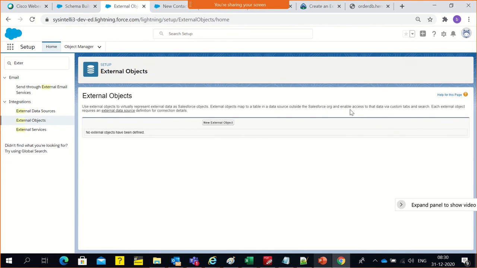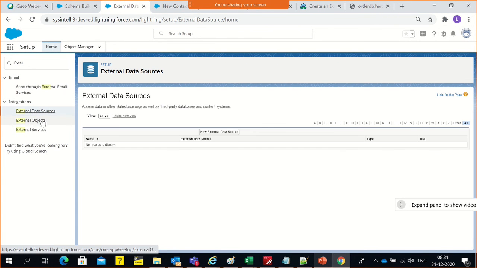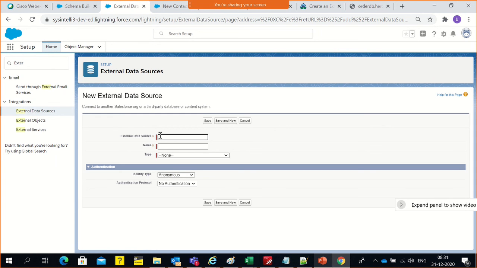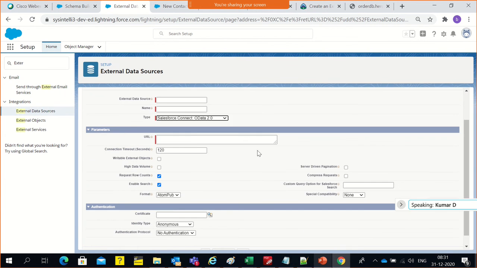If you want to bring up or showcase the object that's storing data there, you can bring it as a tab. Go to external objects. If you go to custom tabs, choose a custom object. You can choose the respective tabs you want to link through and show in the UI. Each external tab requires an external data source. Very, very important. Without an external data source connection, we cannot have objects. So that is the reason it is asking the very beginning question of what you want to give, some order DB. What is the type that we are doing? Salesforce OData 2.0 connection. What is the URL? You can enter that URL here.